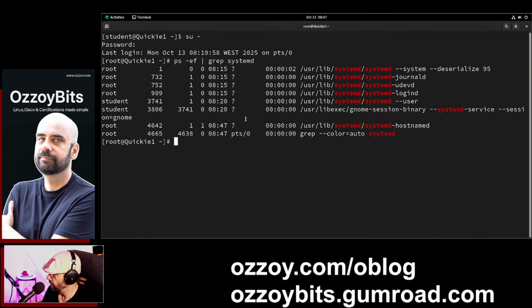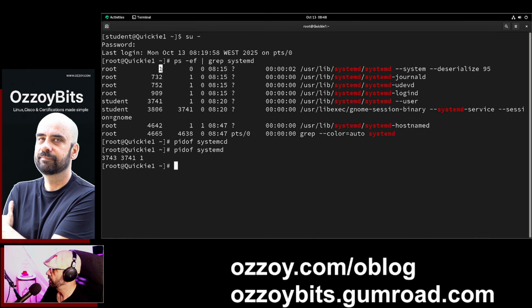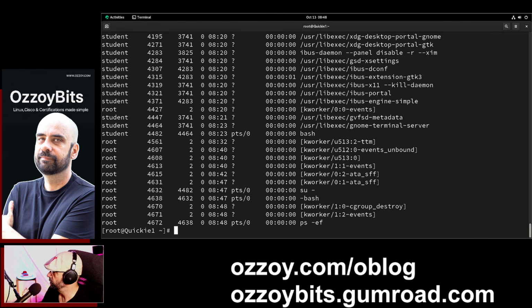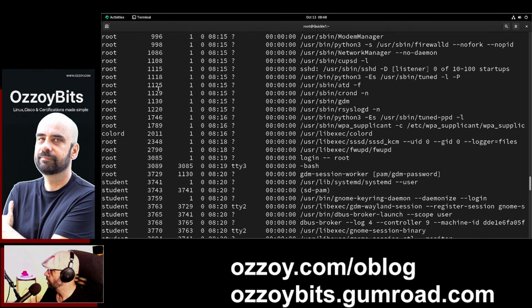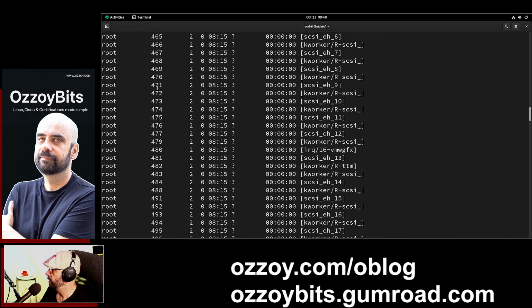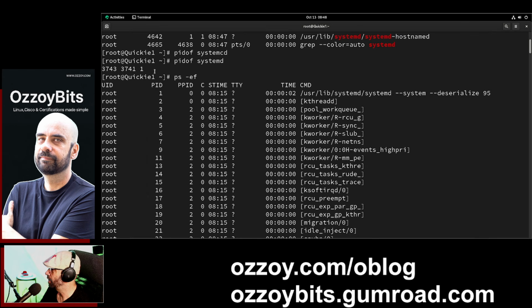You can use other methods like pidof systemd. There are multiple systemd processes, as you can see, but the one you are worried about or focused on, at least for now, is this one here. If you go back to the ps -ef without the grep, we know that the leftmost column is the process ID of the process we are looking for, and the other one is the parent.